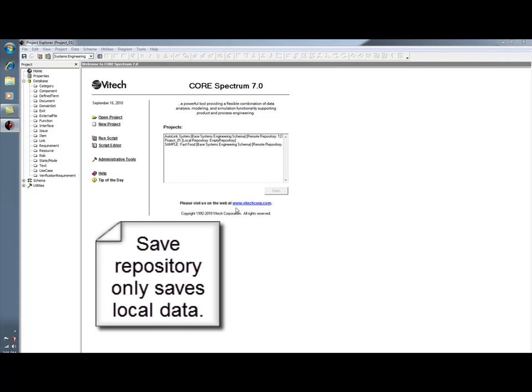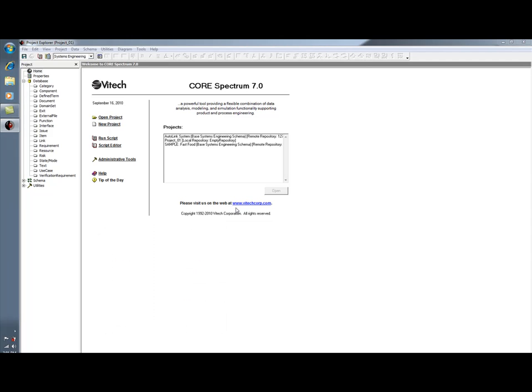Note that when I do this, I am only saving the information in the local repository. I can open my local repository without accessing the server, or I can access both at once. The choice is mine. The local repository is always available when you launch Core 7, regardless of where you log in. Projects on the server are only available when you log into the server.